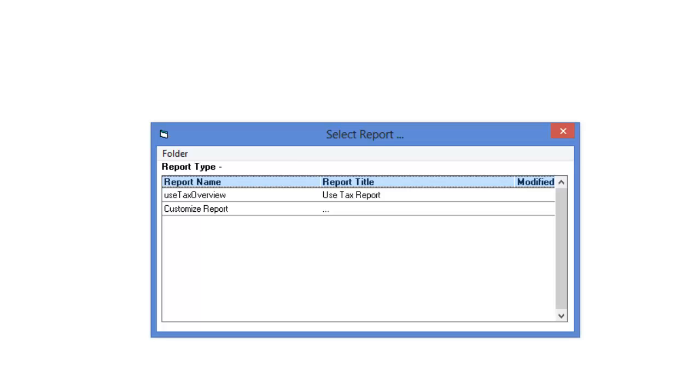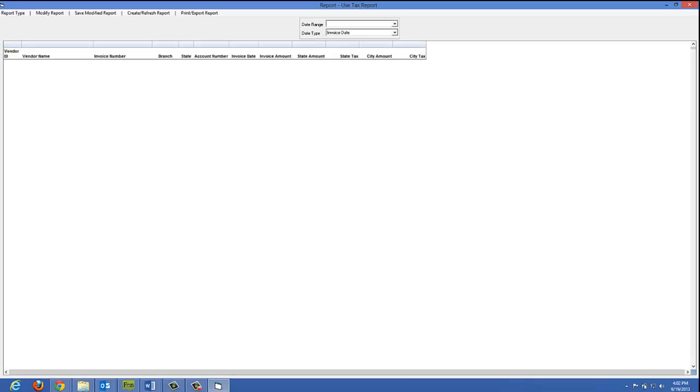Use tax reports contain only one default report, which is the Use Tax Overview. Additional reports may be listed in this window if modified reports have been saved. Modified reports will have an X in the modified column. To open the Use Tax Overview, double-click the name in the window. Once opened, the report should appear on the screen.